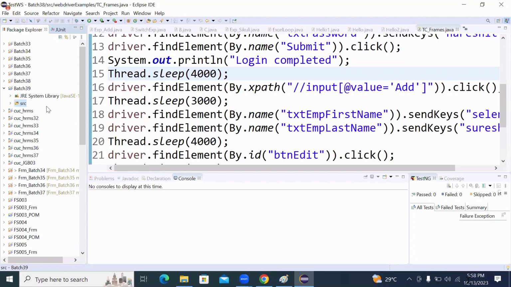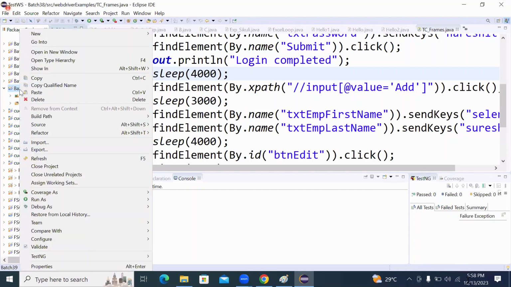Once the project is created, under the project, what do you need to create? Package. To create a package, what are the steps I will follow? Right click on the created project. You need to take care about right click on the created project.